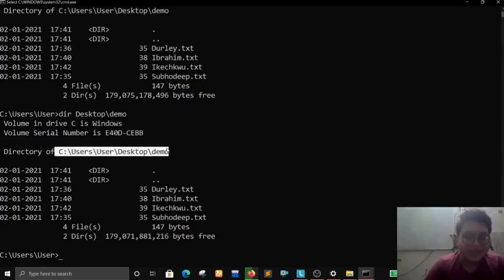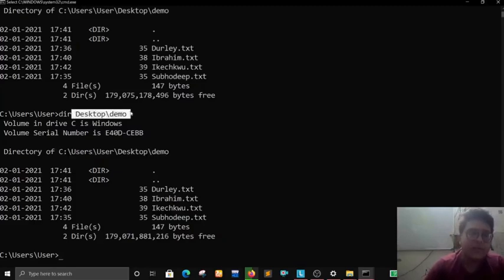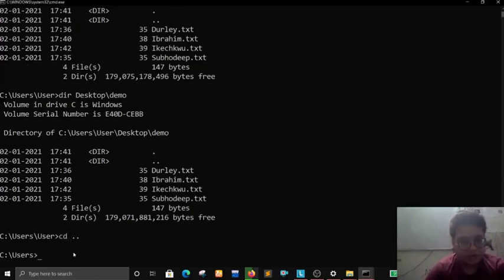But again, once you enter the command, you get the full path. C, then users, then user, then desktop, then demo. This is absolute path, and this is relative path. The problem is you cannot access this thing. Okay, let me show you. So let's say I change my directory. Cd double dot means go to the previous directory. So I am not inside this, I am inside this.